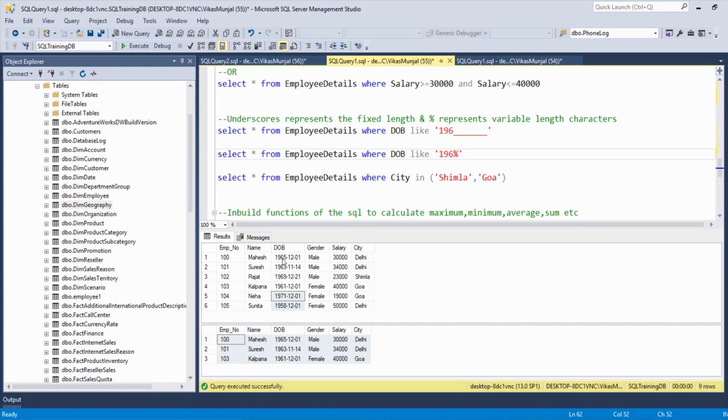So if you see here, how many characters are there in DOB? 10 characters. 1, 2, 3, 4, then the hyphen sign, 5, 6, 7, 8, 9, 10. So there are a total of 10 characters. So after 196 I have put 7 underscores. These are 7 underscores. And this time I have not put the equal to sign. What I have put is the like sign, because I am not sure what the exact date of birth is.